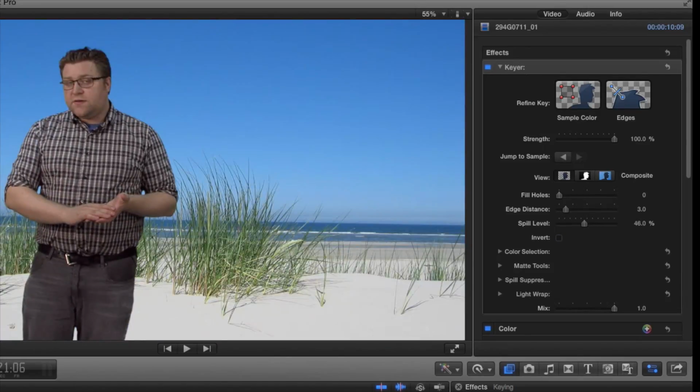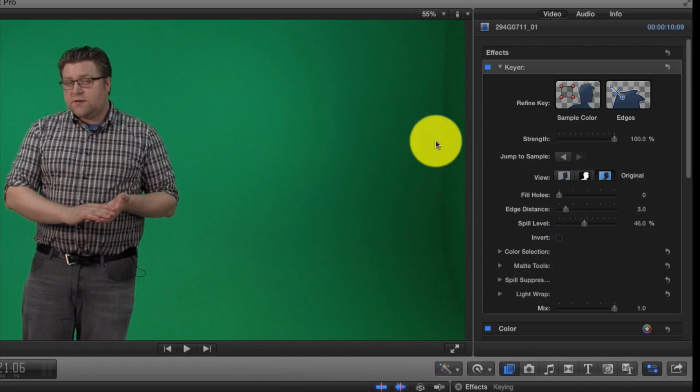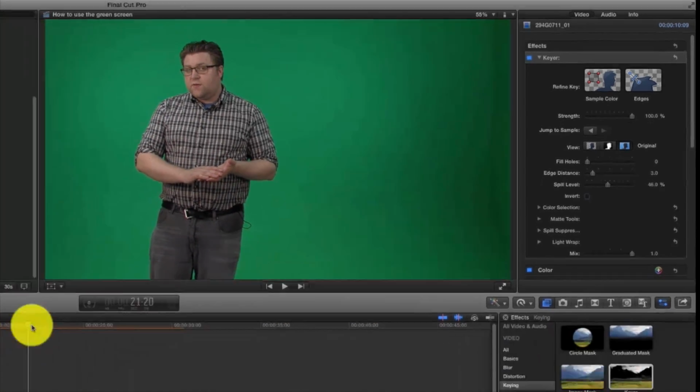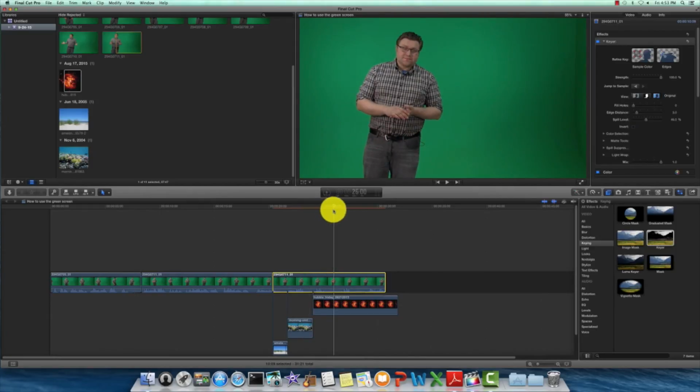So what we've done is made the color that the effect is looking for this darker color, so it makes sure that it keys out that part as well as the rest of it. So that's basically how you do that.